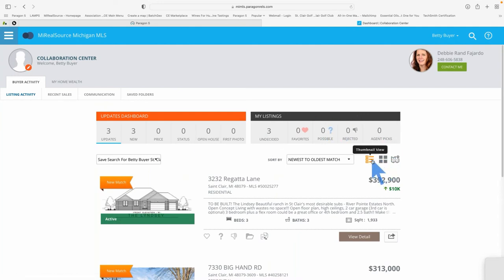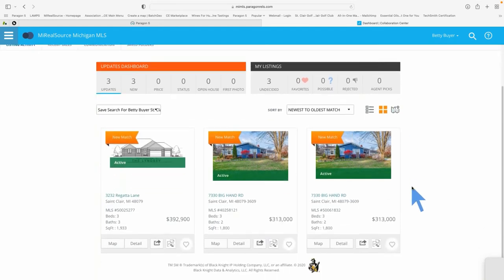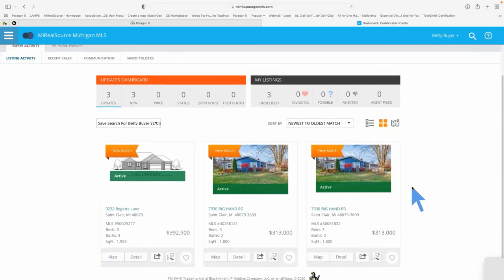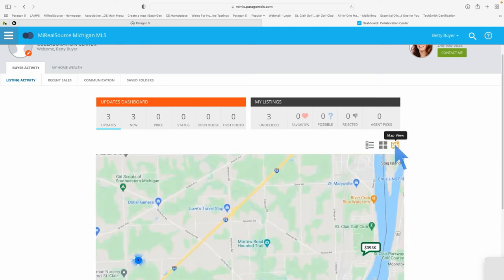You can also change the view. The thumbnail is what we are on now. You have the grid view or a tile view. It's just a little skinnier down version. And then you can see them all on a map as well.